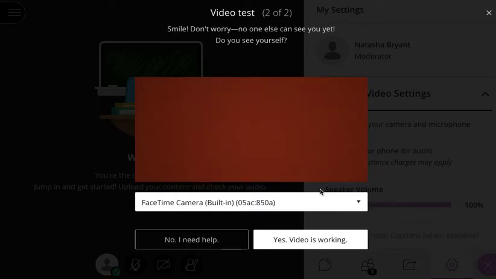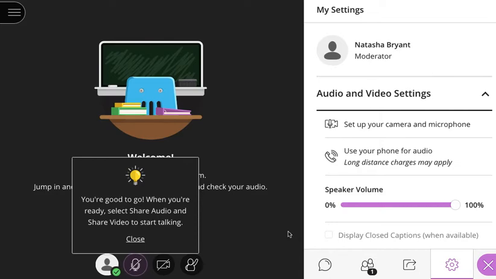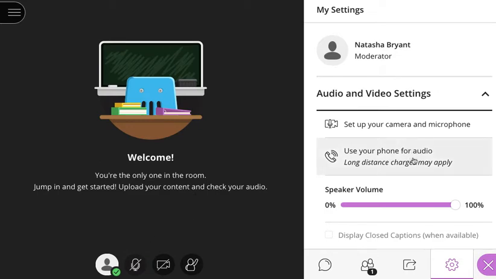Then video. The reason why you guys don't see anything is because my finger's in the way. You see I'm moving my finger. I don't look professional right now, so I'm not showing my video. So when you see yourself, click yes, video is working. And then it tells you you're good to go. When you're ready, you can click share audio or video. I'm going to close that. Making sure that my speaker volume's up.